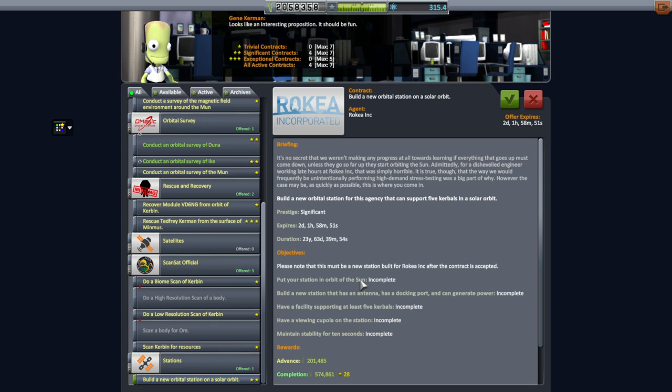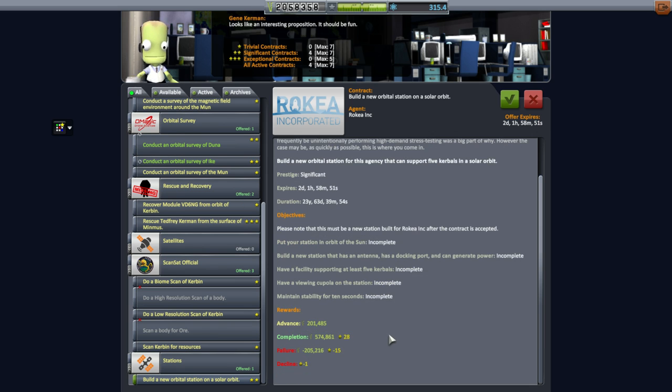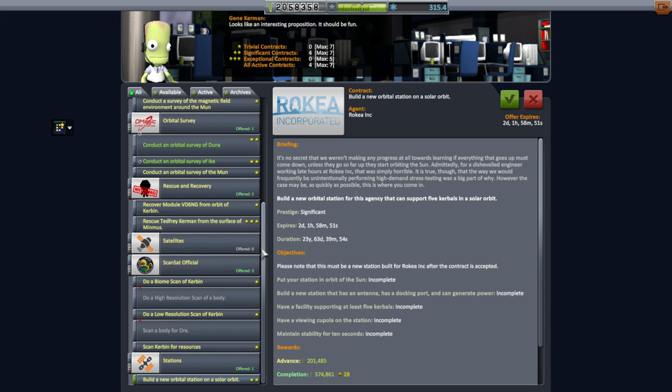Because if it specified like a really tight orbit around the sun, that would be very, very problematic. But all it wants is an orbit around the sun, and antenna, docking port, and can generate power, facility supporting 5 Kerbals, cupola, and that's it. So if I could just do this, I mean, I don't really want a station around the sun. I don't think it's particularly useful, but if we can make it as cheap as possible, then we could at least reap the reward of this contract fairly quickly. So I'm going to work on building that.